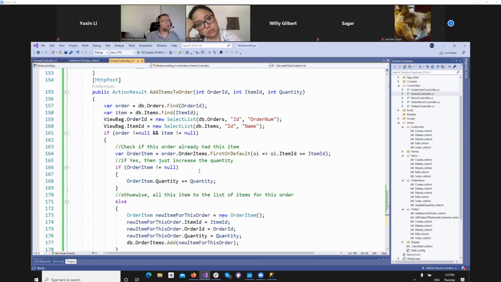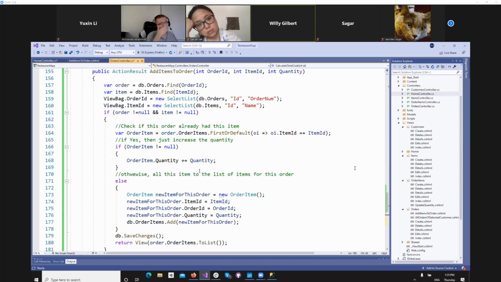Okay, this one. In this one, in line 164, I have order.orderItems. So I can access the order items because the tables are related? Yes, because inside the order object, in the code, you have a list of order items. Now this is not in the database. So maybe you are asking how it's done since it's not in the database.